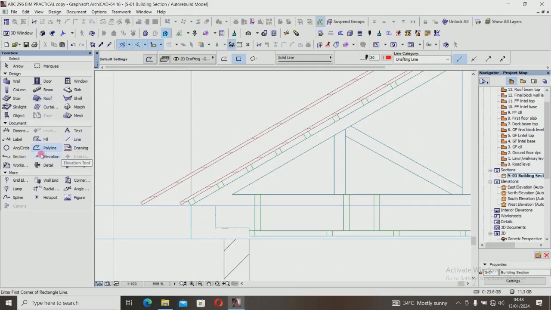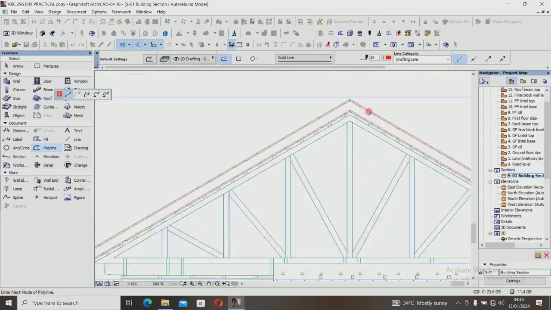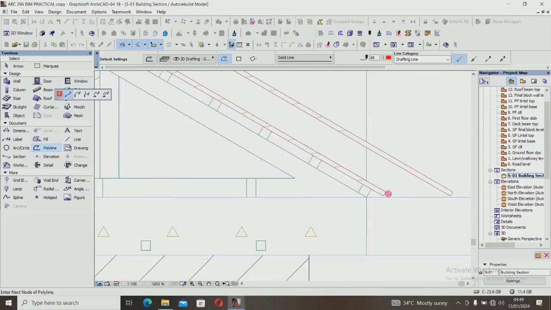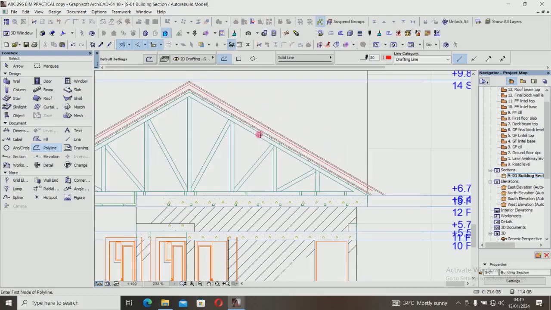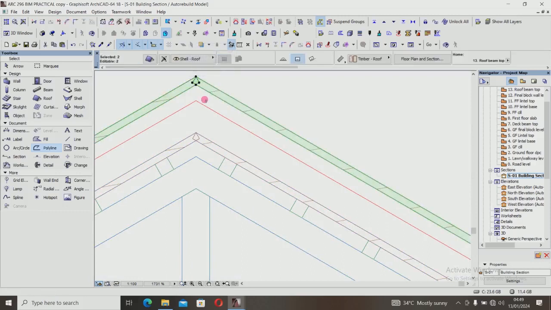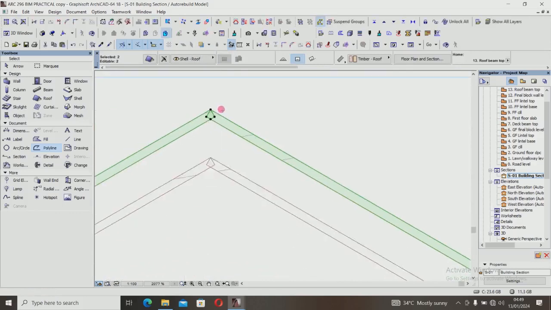Okay, let me use polyline again and pick from this spot up to here, and now here. Then select the polyline and decide the offset you want. Maybe I want an offset of 100. You type your 100. Beautiful. Then draw this roof down to that position. Move it down. Good.